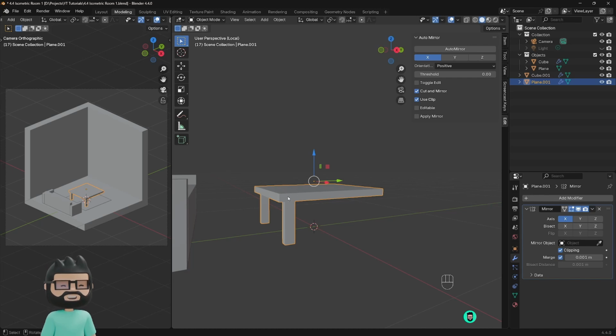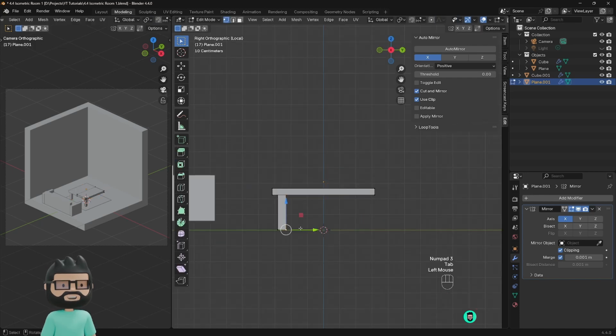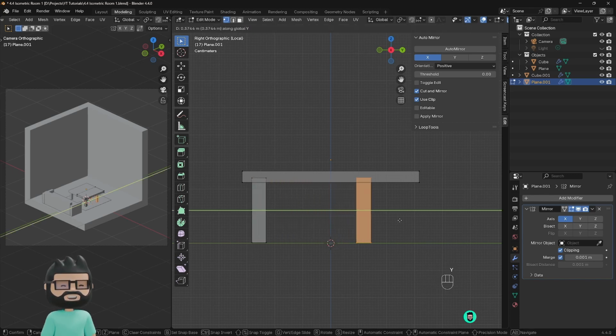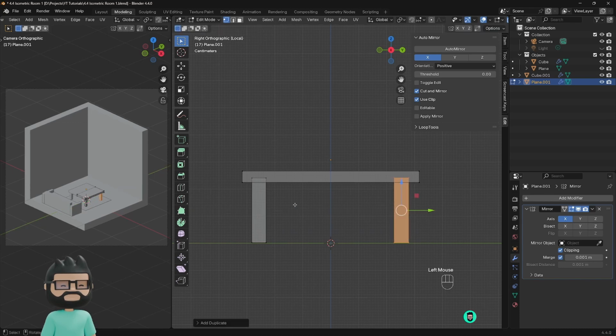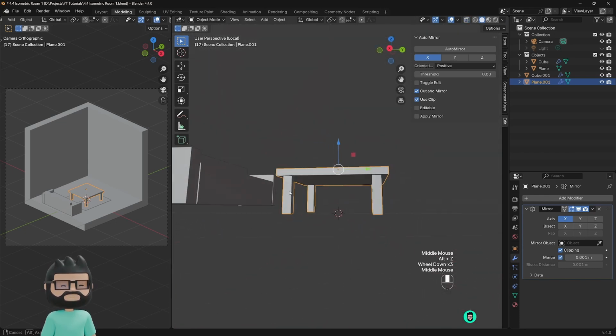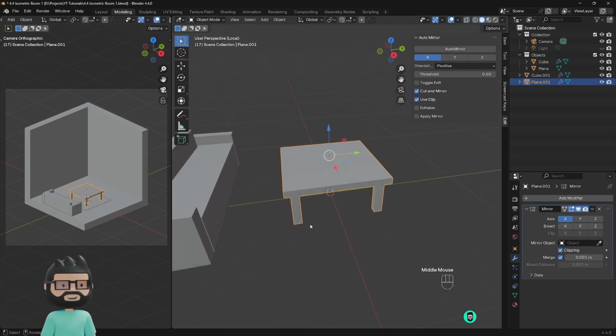So we need 2 more legs. So let's go into the side view again and try to duplicate this again. So press Alt Z to go into the X-ray mode again, select all these and press Shift D to duplicate and Y to move them in the Y direction, and let's just place it somewhere around here. Press Tab to go out of edit mode, and now you will see that we have successfully created a table using only one side and a mirror modifier.